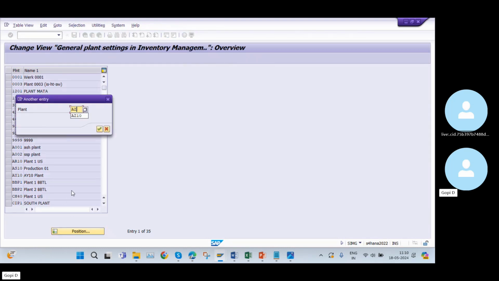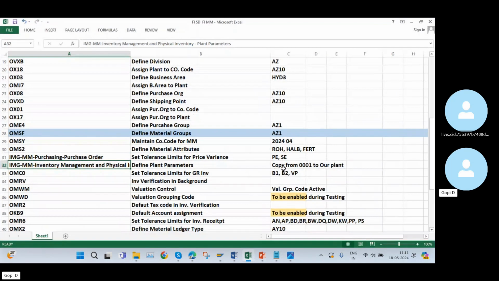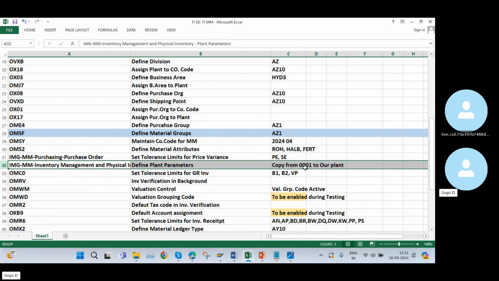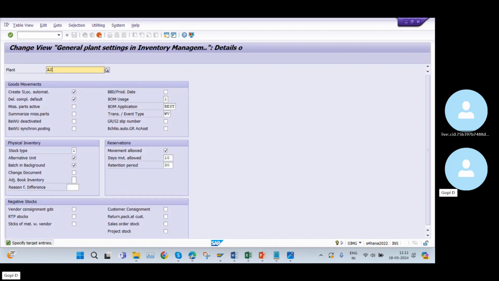Before that, I am checking whether my plant parameters are there or not. Nothing. So then I will select my existing plant parameters. Otherwise, you can copy from the standard plant 0001 also. Here I mentioned that point also, you can copy from 0001. But right now I will be copying from AY10. Click on copy. I am just changing it to the AZ10 plant.